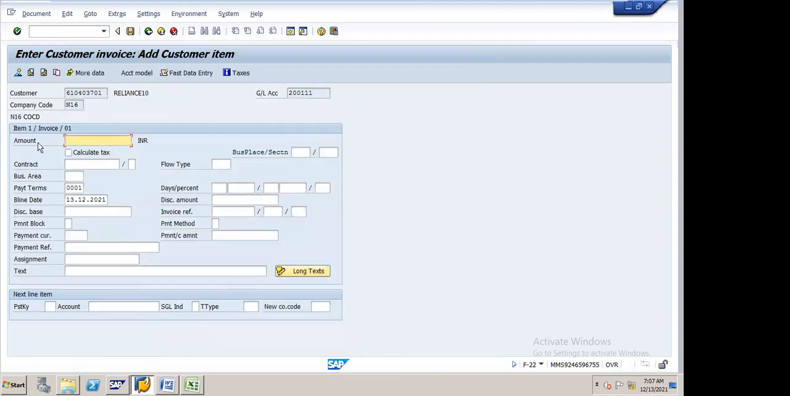At the time of customer debit, can you post the profit centers here? Tell me, can you give the profit centers here? No, madam. No.